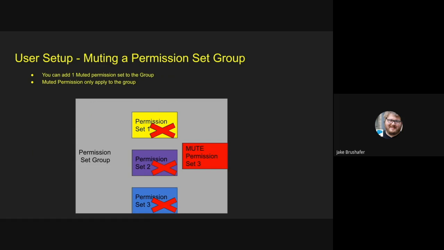So the mute only applies in here. If they only have the one group, the mute kind of applies overall to the user. But if they have other things outside of this particular permission set group, you'd have to analyze that a bit further. Does that answer your question?